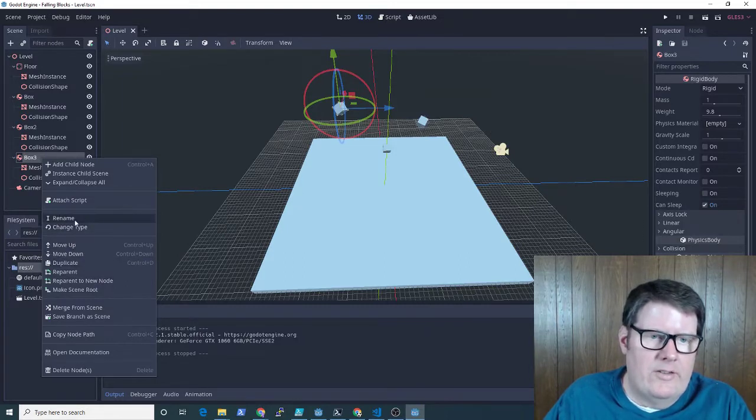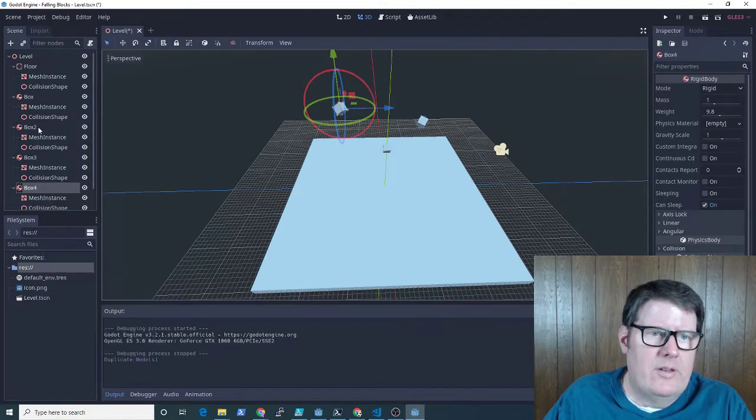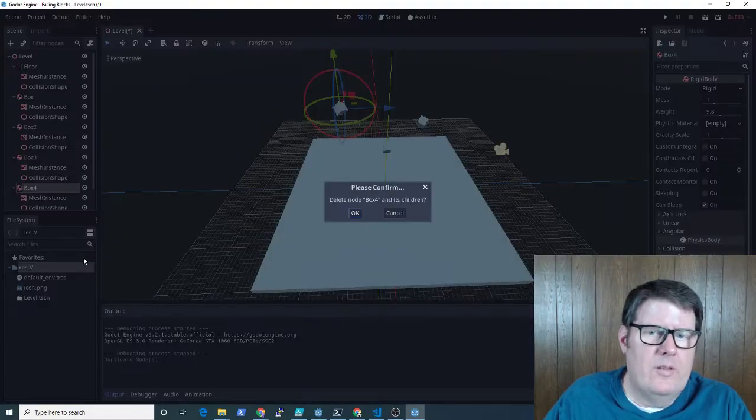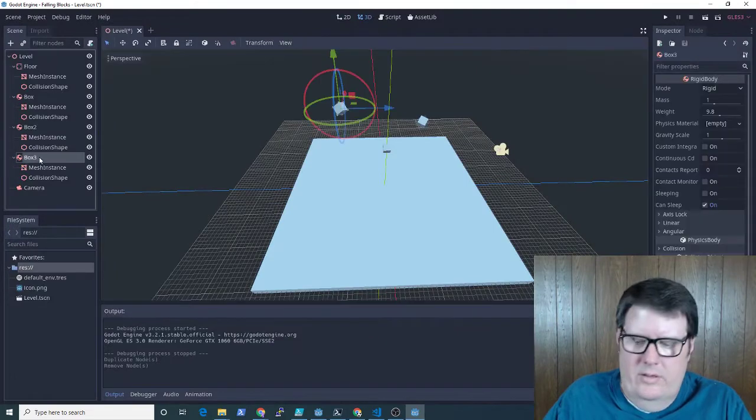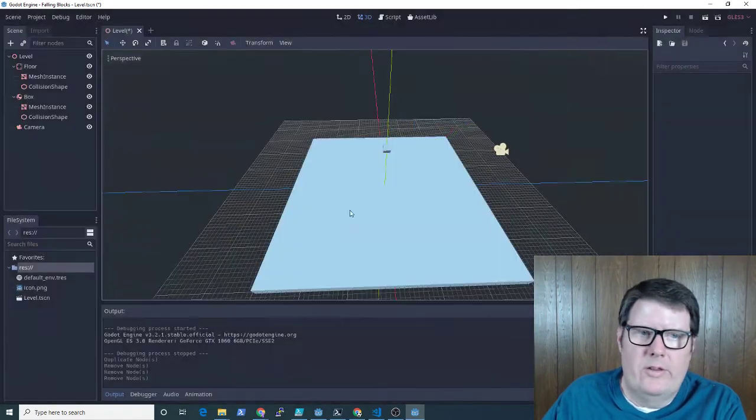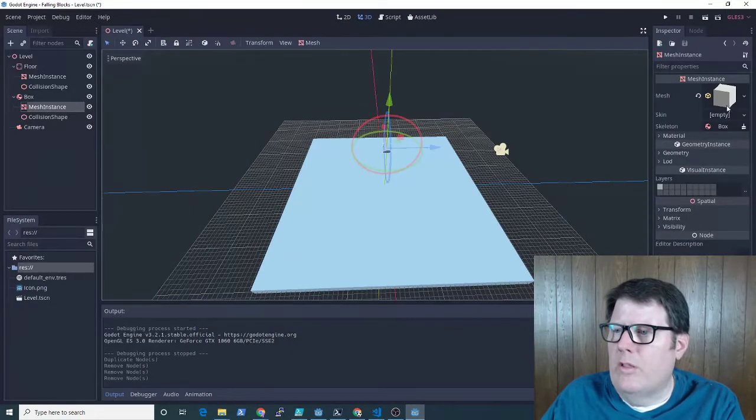Let's go ahead and delete these duplicates. We'll leave... Whoa, what did I do? Did I just duplicate it again? Delete. There we go. Yes. We'll leave the first one there. And we'll color the first one red.